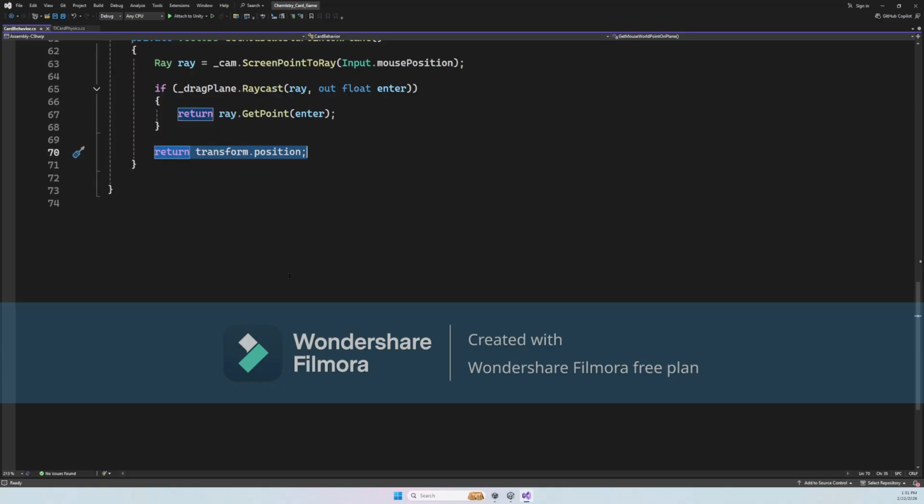So overall, the script works by creating an invisible mathematical plane, shooting a ray from the camera through the mouse, finding where that ray intersects the plane, and then moving the card to that position while maintaining the correct offset. This gives a smooth, predictable drag without using Unity's physics engine.